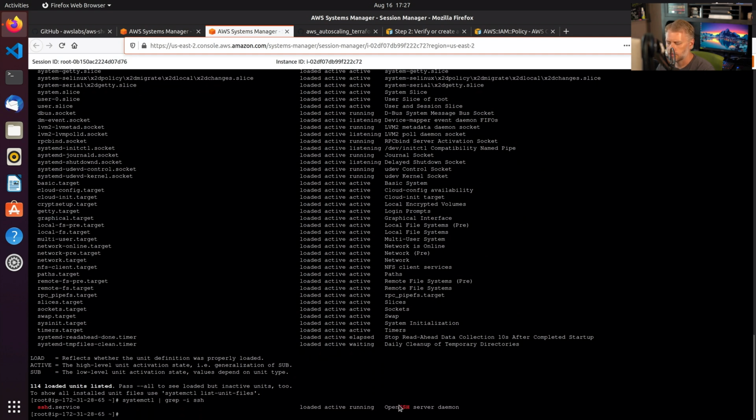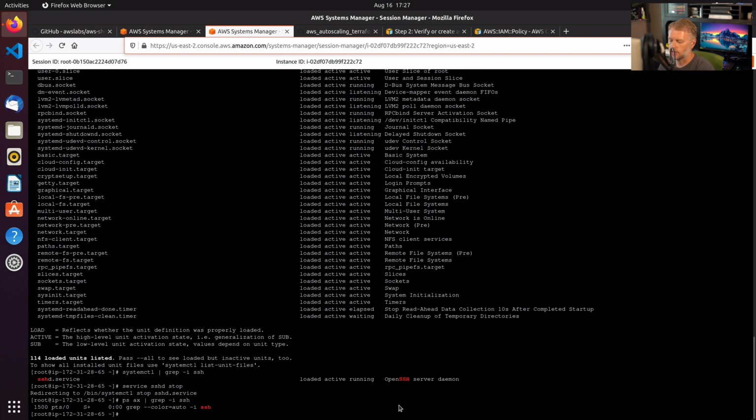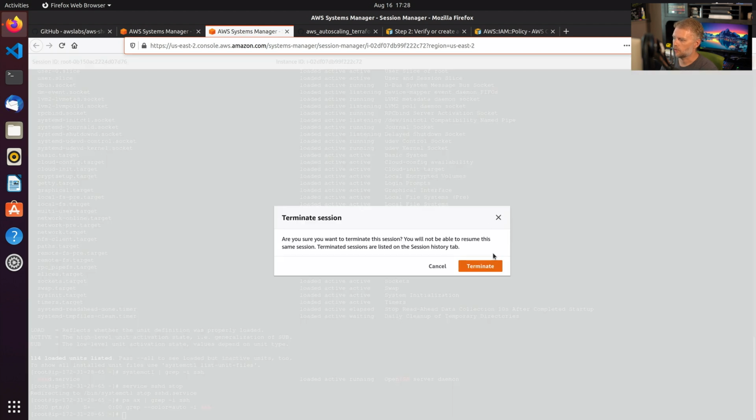So let's grep SSH there. It's sshd. So we can just say service sshd stop. And that will stop the service. And now if I grep for SSH, it's gone. So I'm still connected to the system. No SSH, no key pairs configured. And then I can just click terminate here to get out of the session.